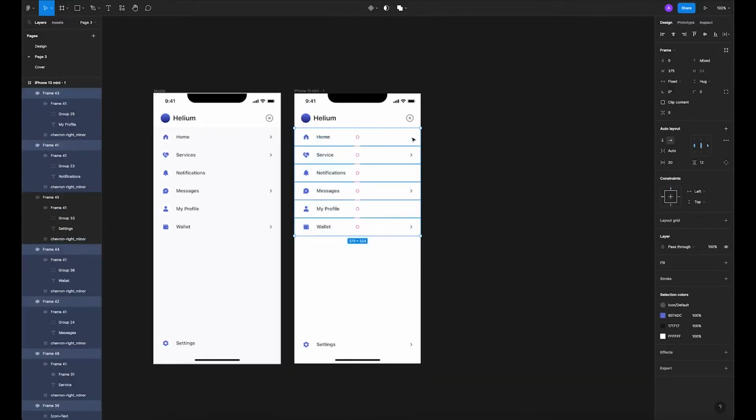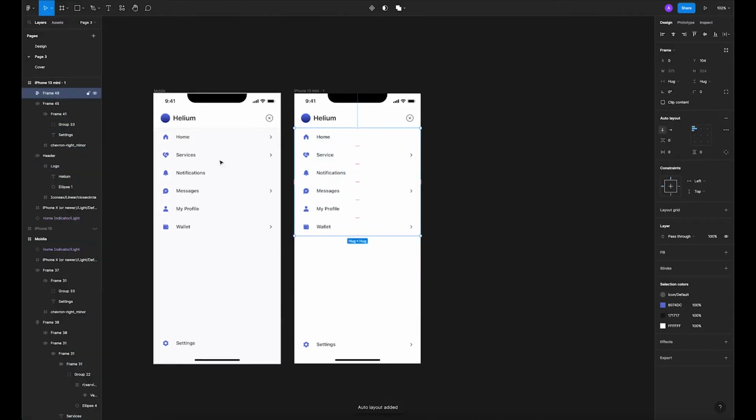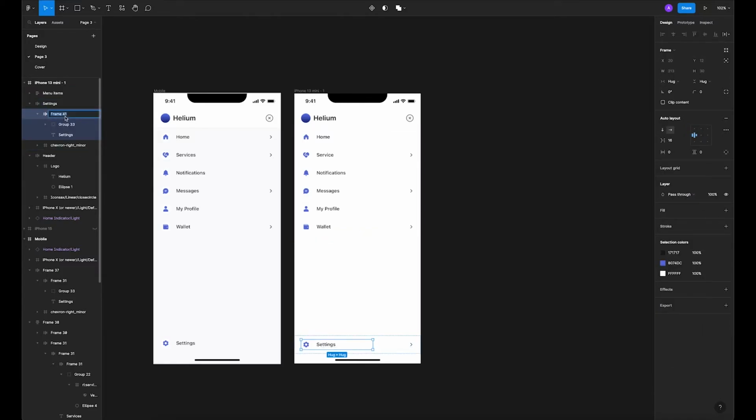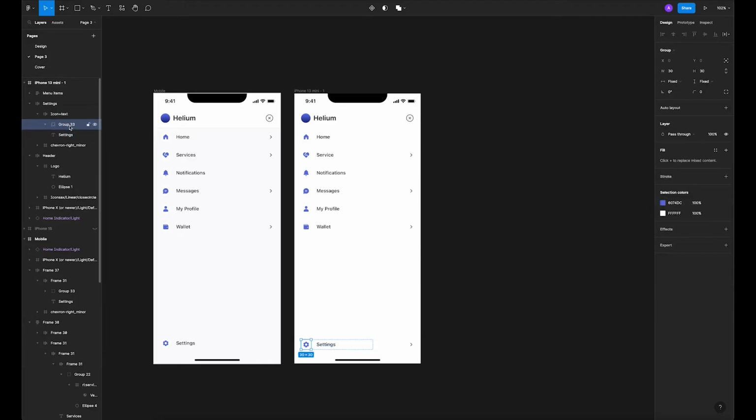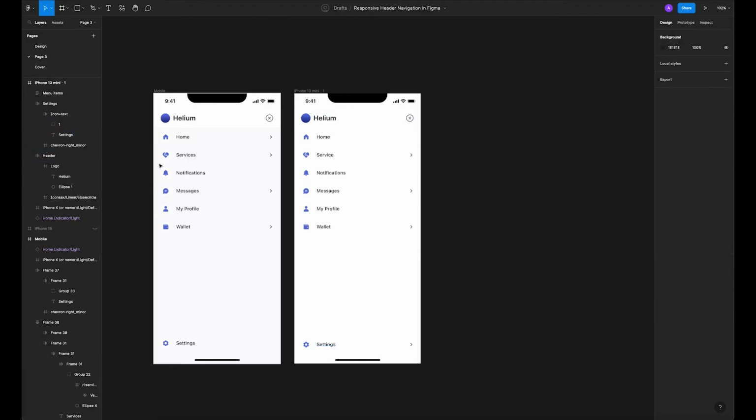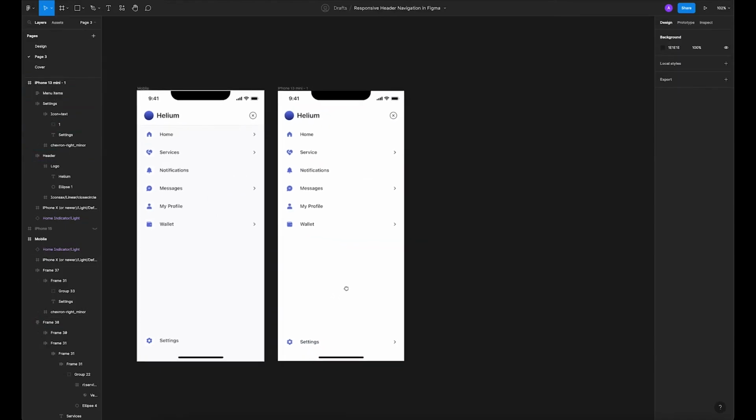So let's select all these menus and let's add an auto layout. So now when we added an auto layout, let's make sure we have 0 padding right here, and it says menu items. That's fine. I'm gonna call this settings. I'm gonna call the icon plus text. Gonna call the group 1. That's great. We've done all the elements inside.